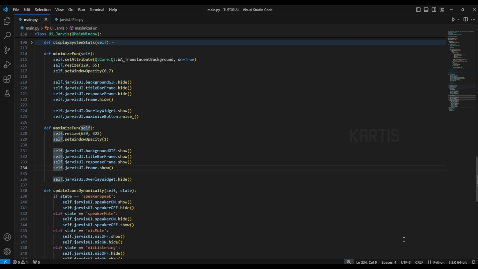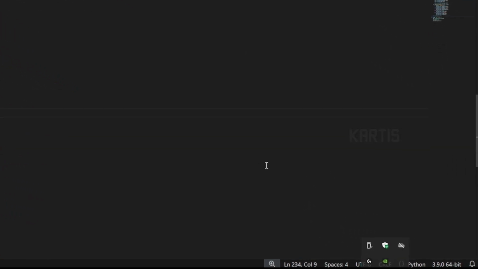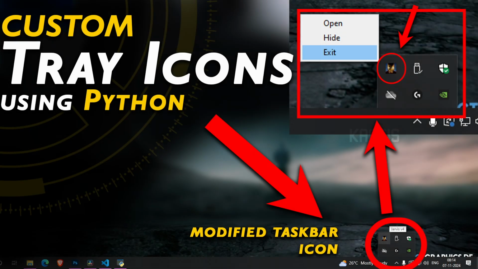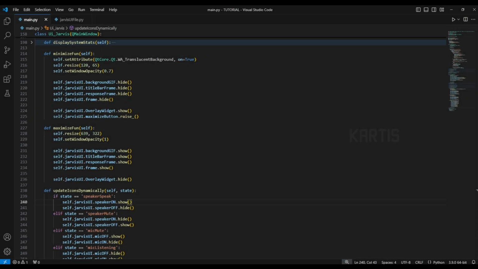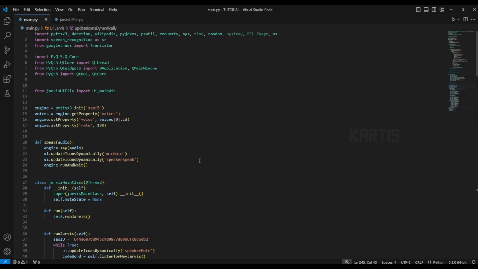Now what we are going to do is create the tray icon, about which I have already given a complete video on how to create a tray icon for your program, but for Jarvis now we are going to create that one. Initially we need two modules, which are called pystray and pillow.